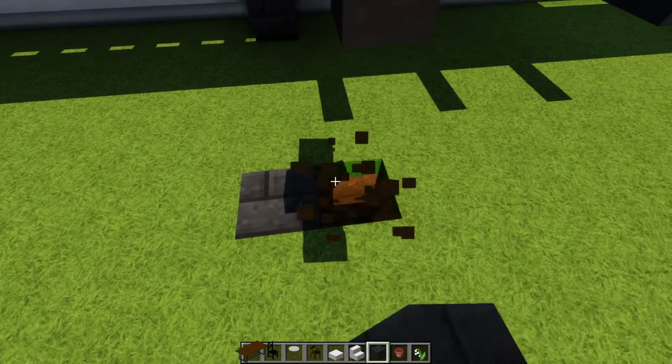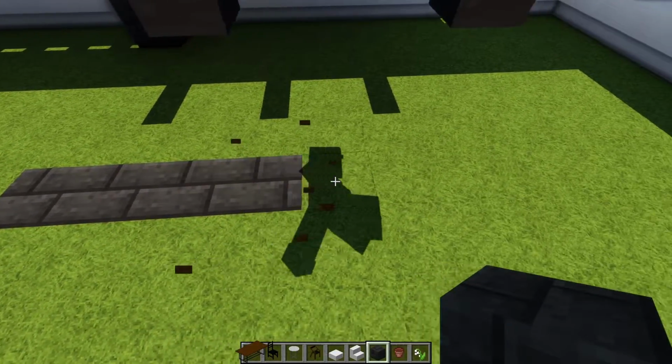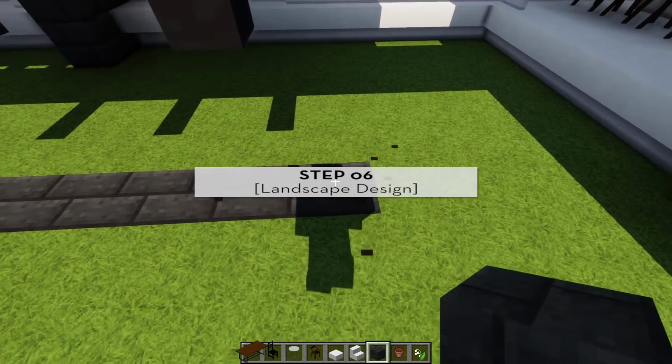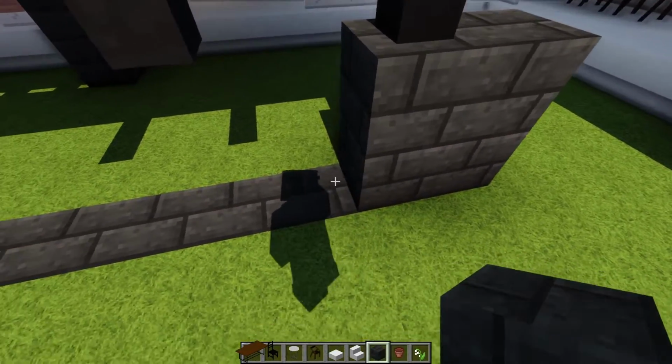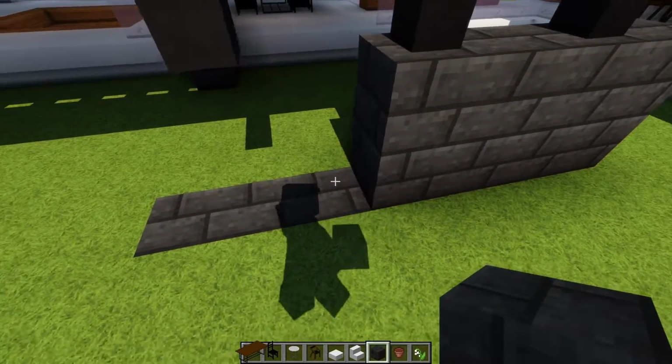Now that the interior is in place, the last and final step to the tutorial is to do some landscape design. Let's hop right in. I'll see you with the final product after we're done.